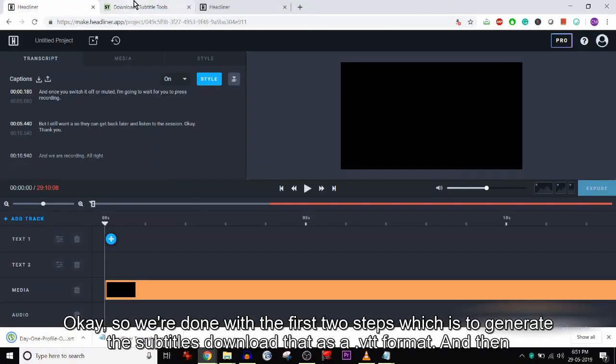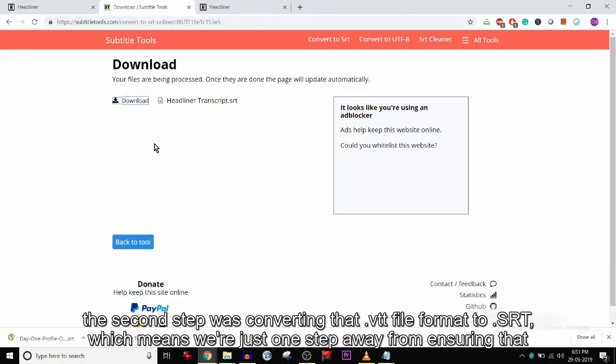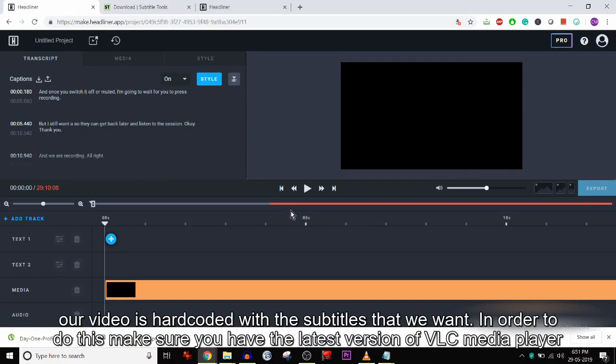We are done with the first two steps, which is to generate the subtitles and download that as a VTT format. And then the second step was converting that .vtt file format to SRT, which means we're just one step away from ensuring that our video is hard-coded with the subtitles that we want.